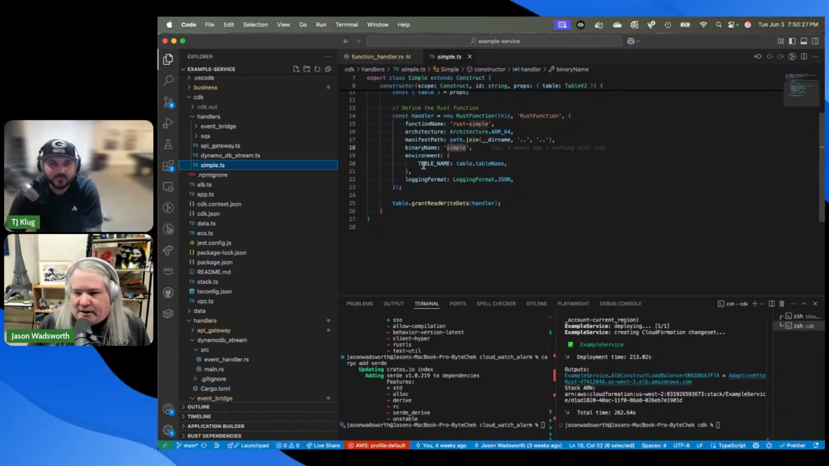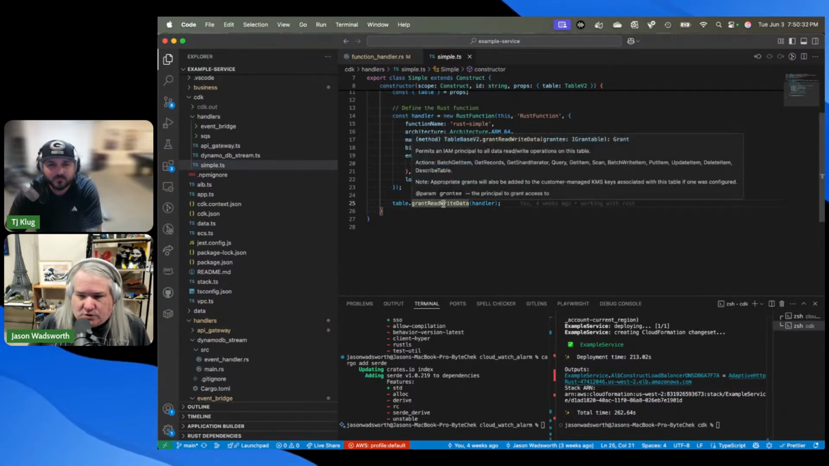And again, there's not a whole lot happening here. I'm passing in a table name. I'm granting it read-write on that table so that I can do whatever I need to do.